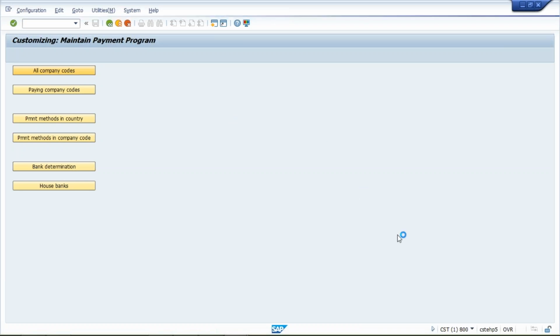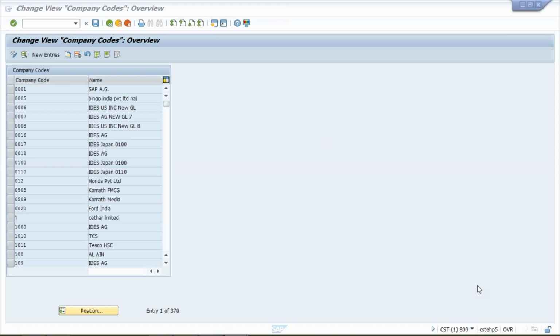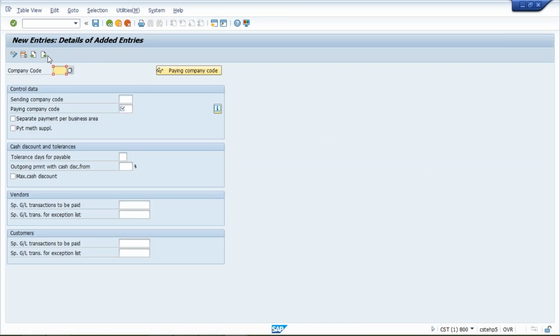Click on all company code and then click on new entry. Give the company code here, TM04, and then here we have sending company code and paying company code. In paying company code we are also going to give TM04 itself. Don't give anything in sending company code.